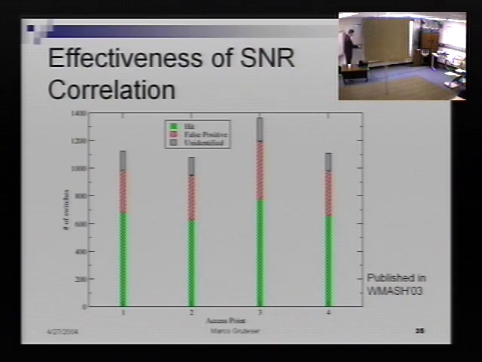So here you see the total of MAC address switches at that conference at different access points on the x-axis.